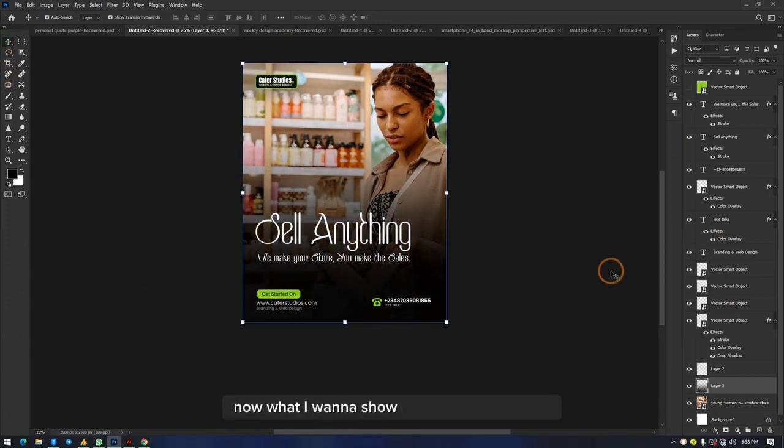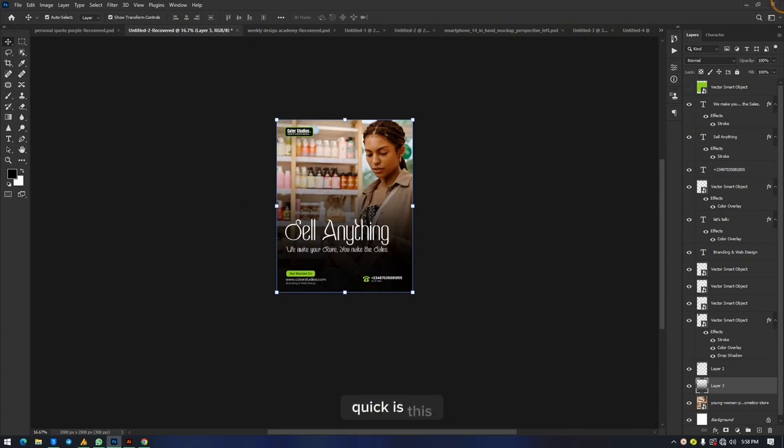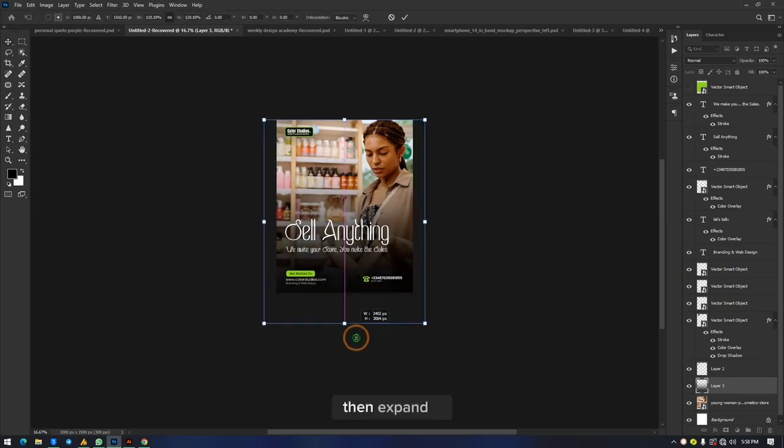Now, what I want to show you here, very quickly, is this. This is what people don't know when they are using shadows like this for overlay. You don't just brush shadows and just leave it like this. It doesn't work. It doesn't make the work look very neat and very nice. To make it look very nice like the one I showed you previously, select on the element itself, then expand it.